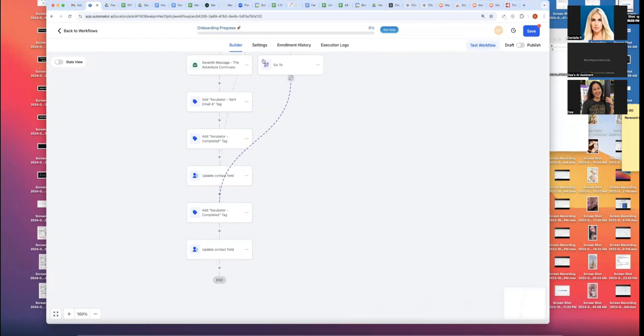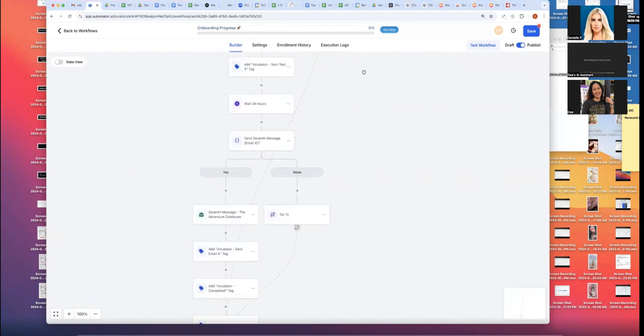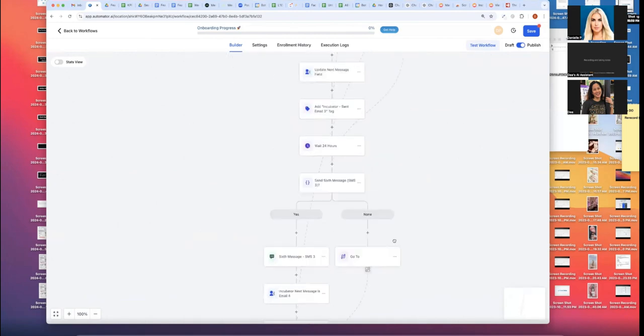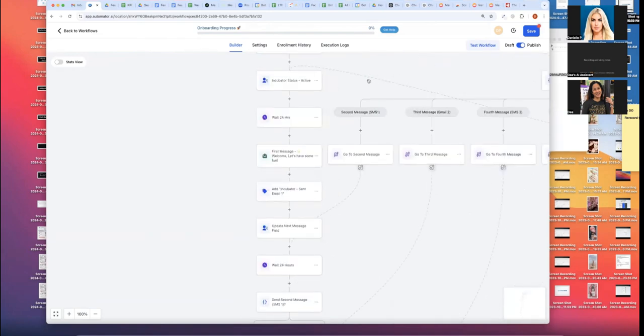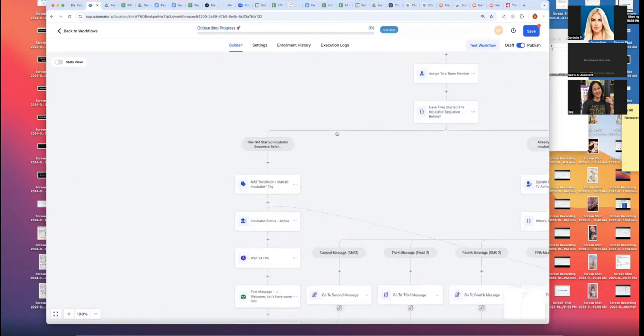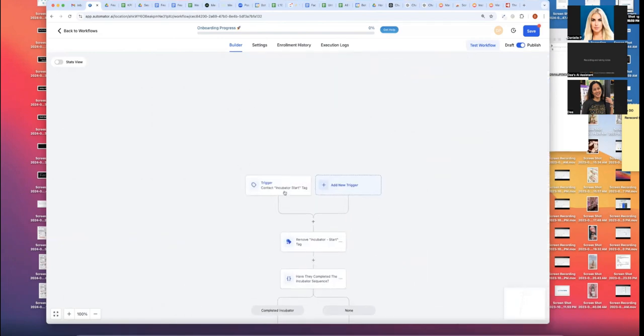Now let's pretend we had ran this test already. I could go ahead and toggle this from draft to publish, and that's what makes it live and actually function. So now if I turn this on, anytime there is a tag added to any other funnel or sequence or anything like that, that says incubator start tag all the way at the top here, voila, this is going to run because now it's published and live. So after I hit publish, I have to save it. And now this workflow is completely live.